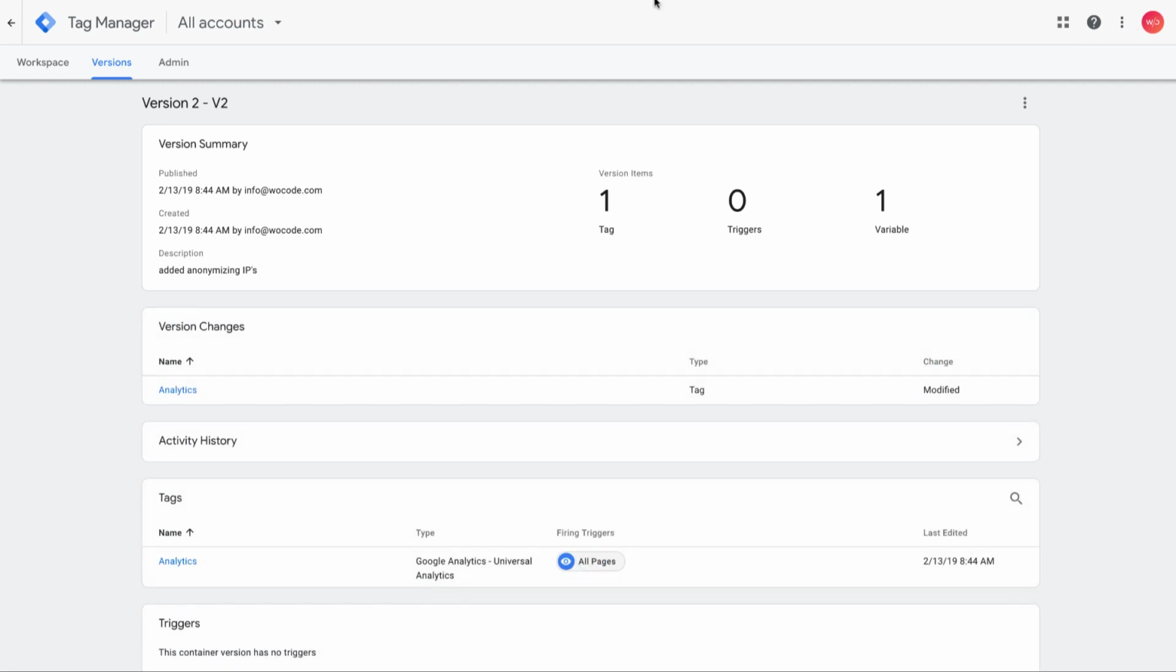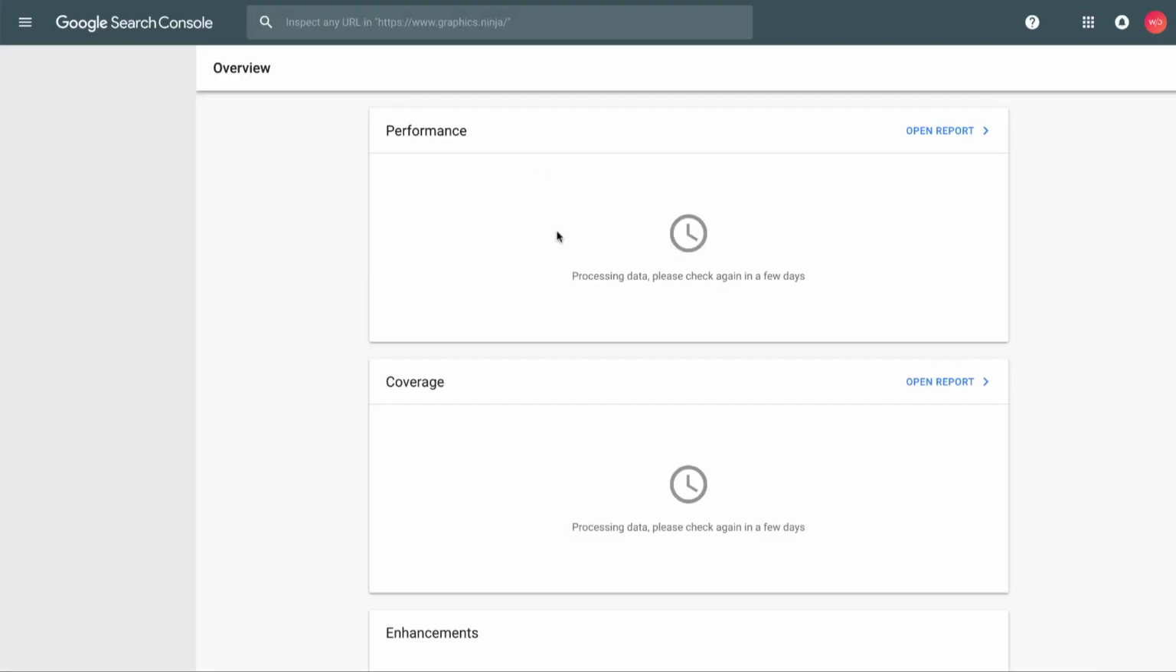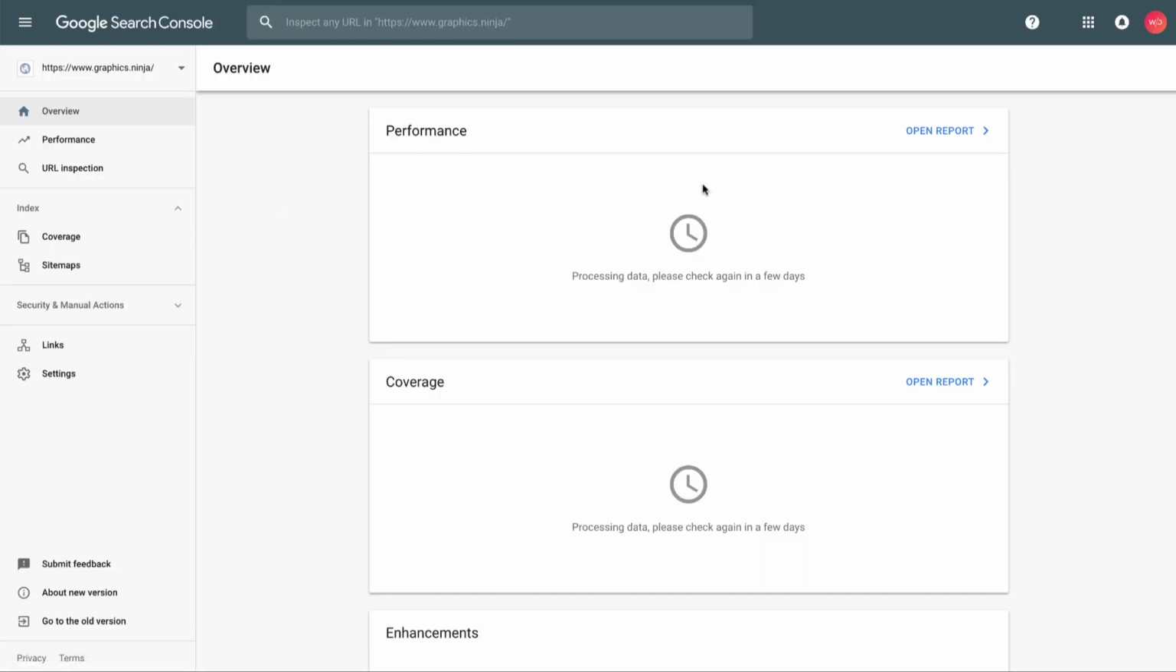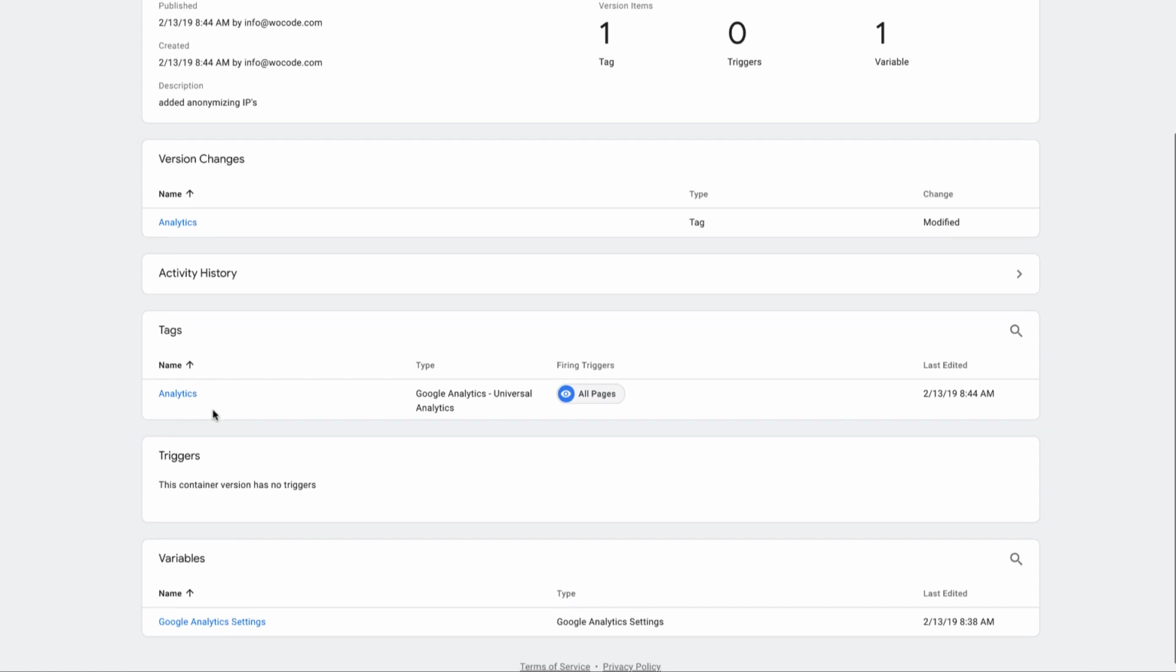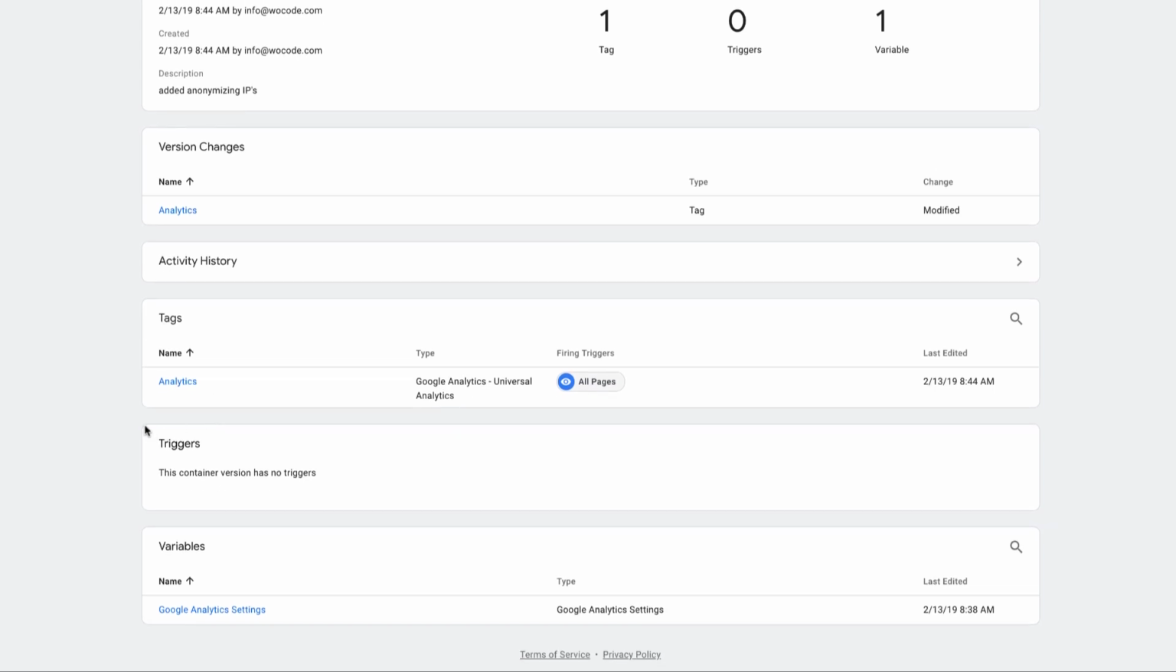Okay, so I think we are done. We've set up Search Console. It's processing some data here. I don't think anything's been picked up, but it says come back in a few days and you'll see something. We've installed Tag Manager. And now we've installed analytics through Tag Manager, and we've set up that anonymize IP setting so that we're not tracking any personally identifiable user data. We don't need to request consent or anything like that before we do, and it just simplifies things for your site.